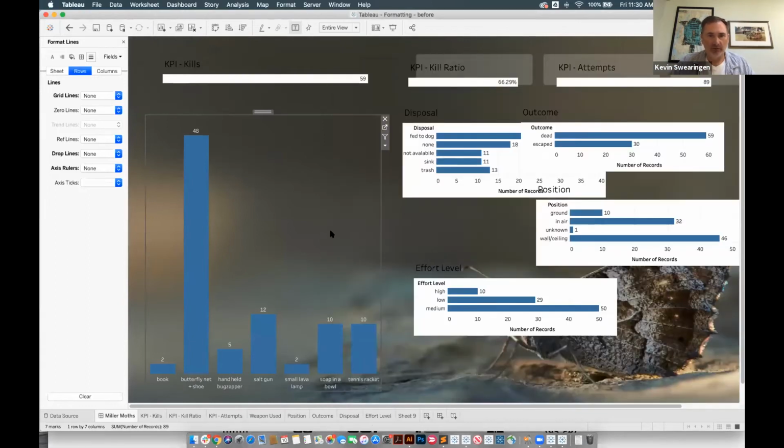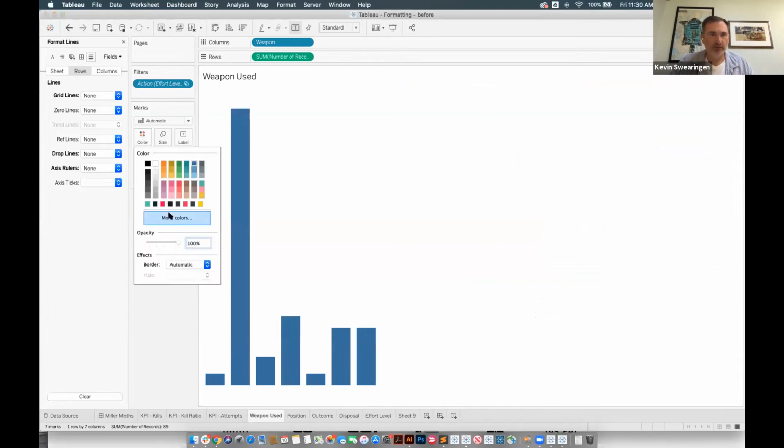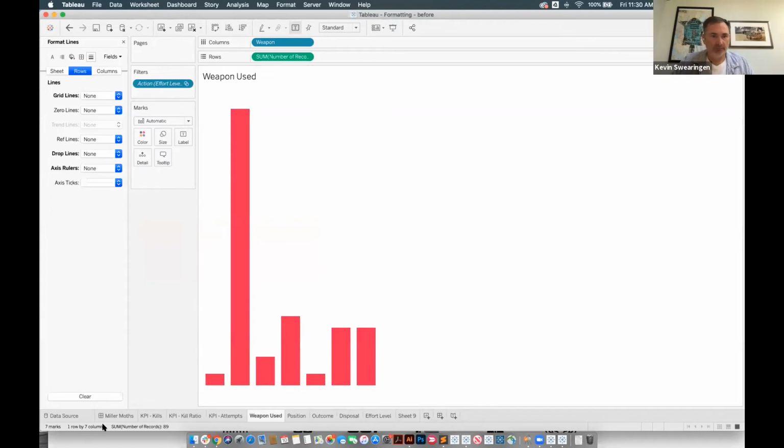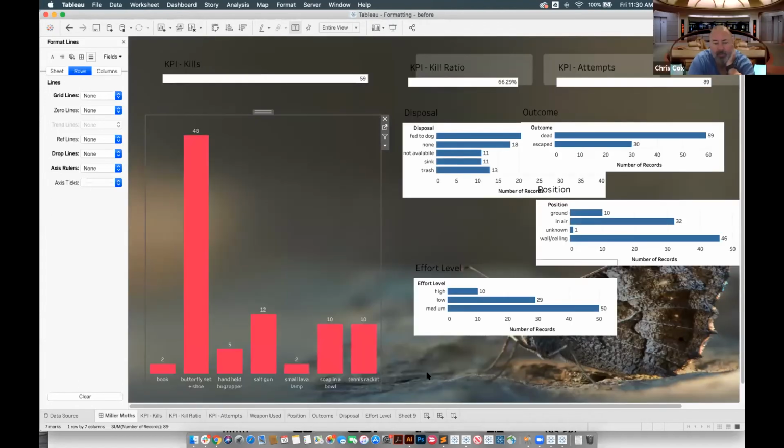So I've got my primary color here. I'm going to go in, change my color, more colors. And then the hex decimal on this one is F54B64. I'm going to hit OK. And if you'd wanted to, now when I jump back, what's that?